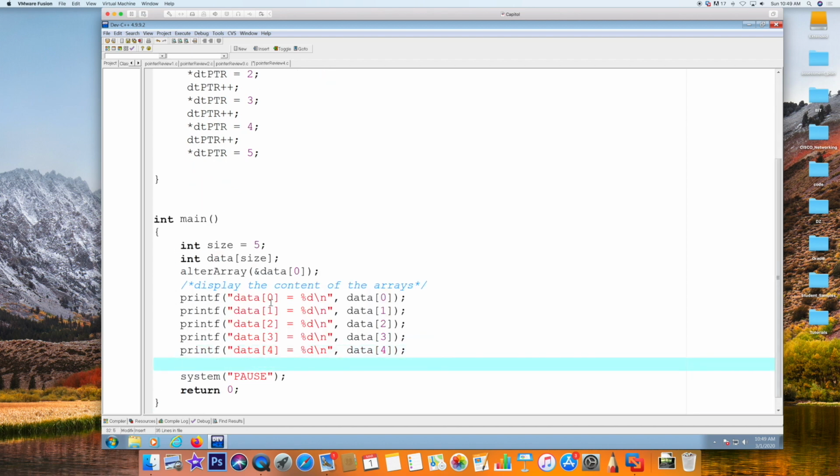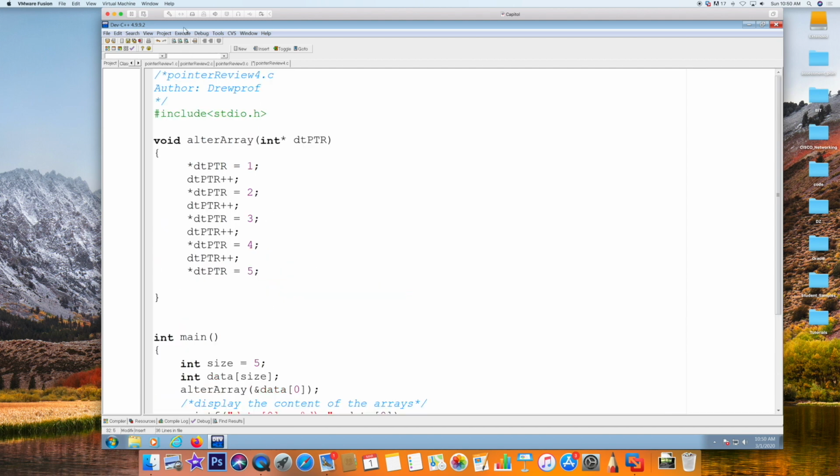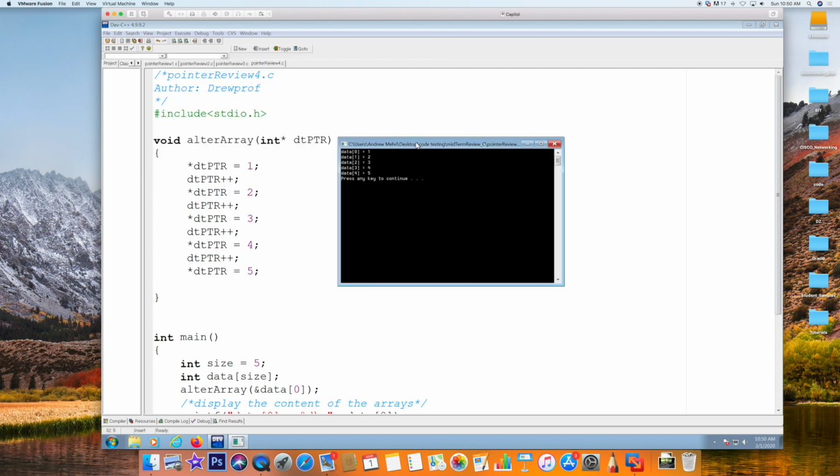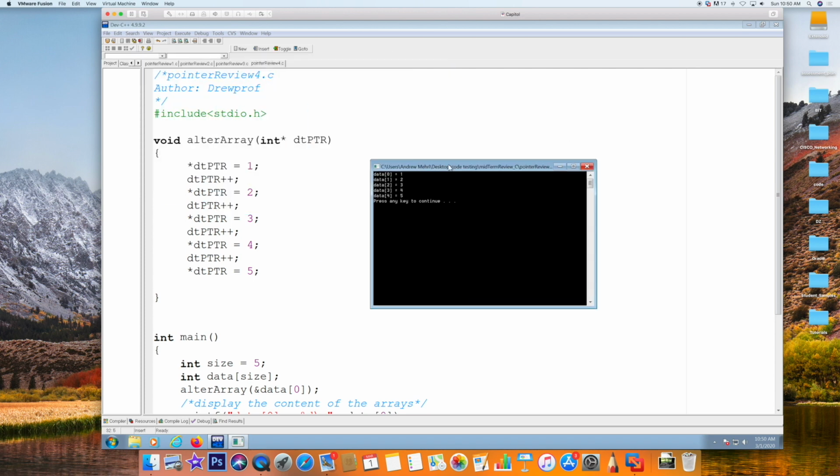Now, what's the point of what we just did here? We passed the address of the array over to another function that populated it for us, had full access to these memory locations. Now the proof is in the pudding. So let's go ahead and see if it actually worked. So let's go ahead, compile and run. And sure enough, everything worked out beautifully. So 1, 2, 3, 4, 5.